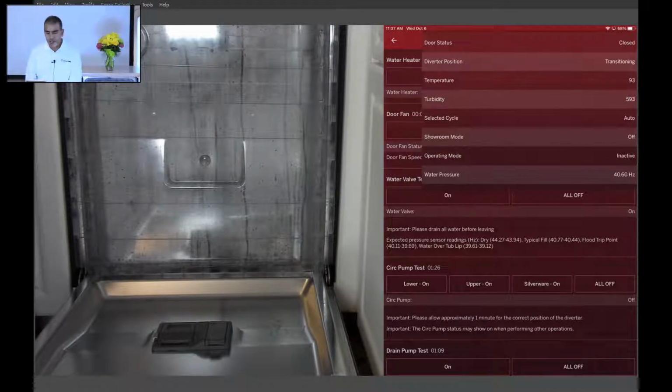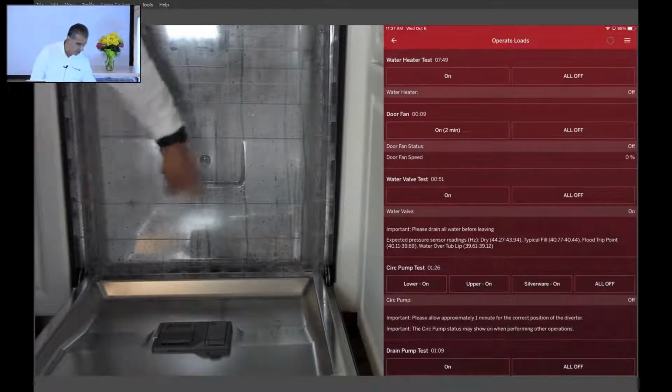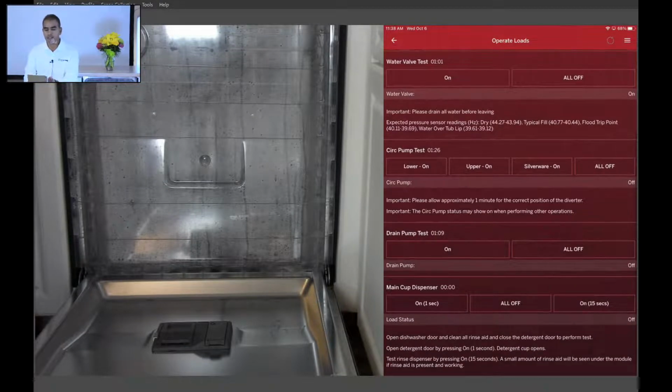Again, it should end up somewhere between 40.77 and 40.44 hertz, and that would be an indication that we have water inside the dishwasher cavity. And of course, we show 40.48, so I'm convinced we have water in there. And I think now you can see the movement down there as well. The next thing that we will do once the water valve stops, we will activate the circulation pump. The first one that I want to do is activate the lower spray arm.